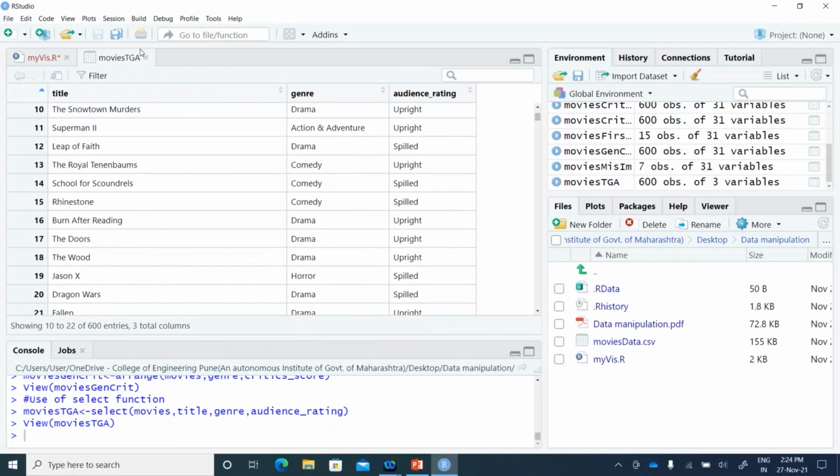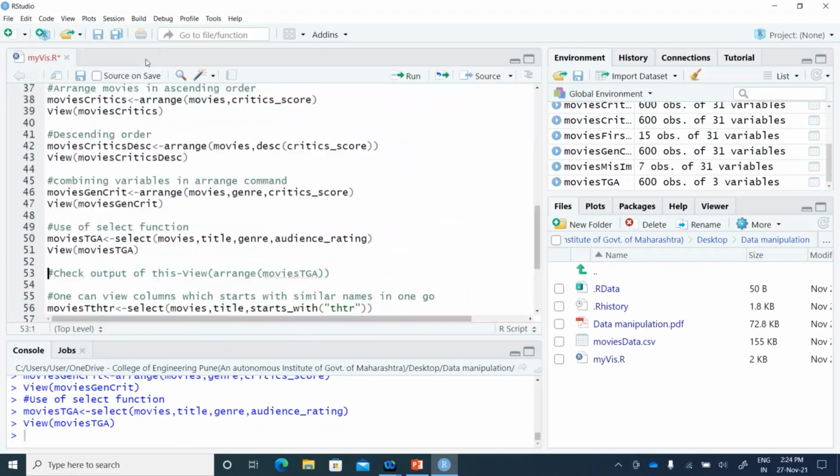I can put any names over here, obviously. Now in that movies data frame, we had seen that there were 3 columns with similar names. In fact, 6 columns. The 3 columns were for theatrical release year, theatrical release date, and theatrical release month, and then similar 3 columns were there for the DVD release. All right. Suppose I want to view the columns which start with similar names in one go.